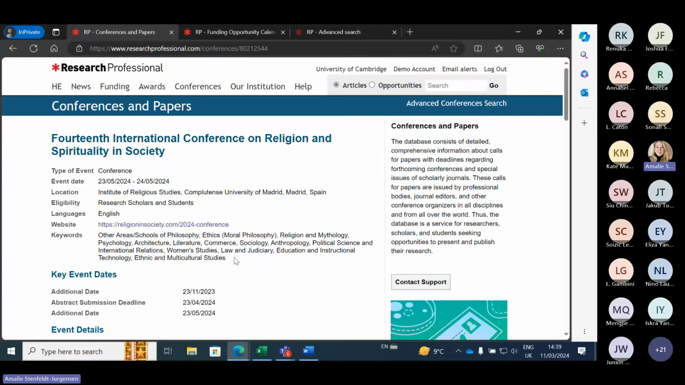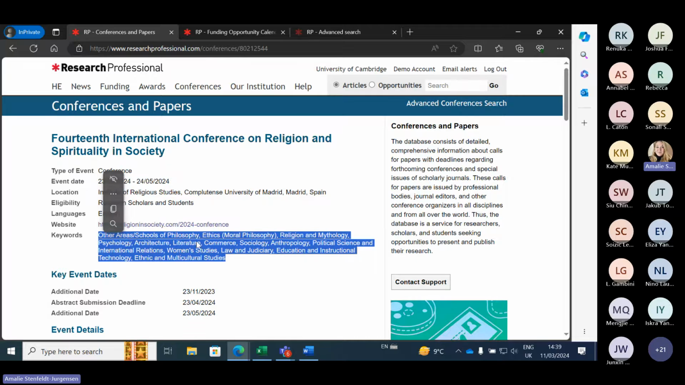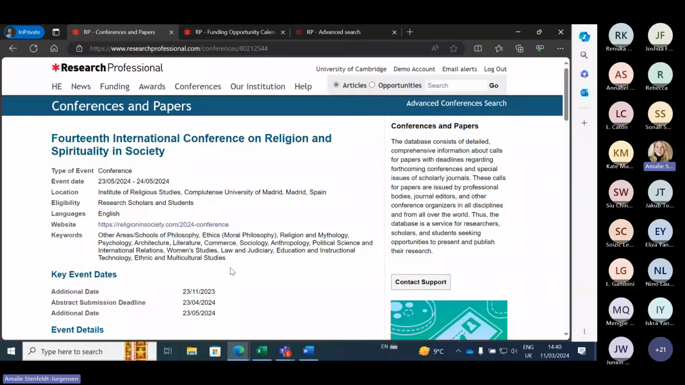So this works the same as the discipline that we tag calls with. The keywords that we use to tag the conferences and papers are not exactly the same as for the funding opportunities. So you might need to just have a look and browse through and find the one that actually captures what you're interested in. They're not quite as detailed. There's not quite as many to choose from.